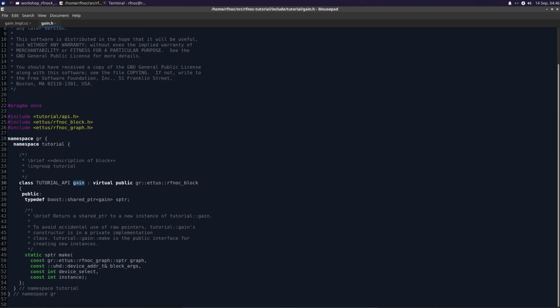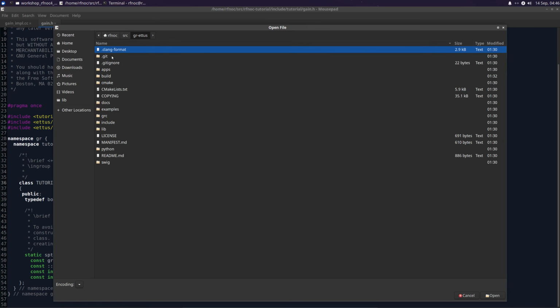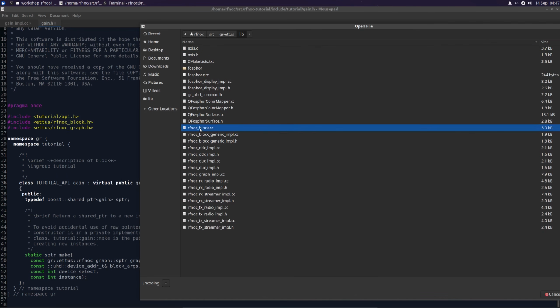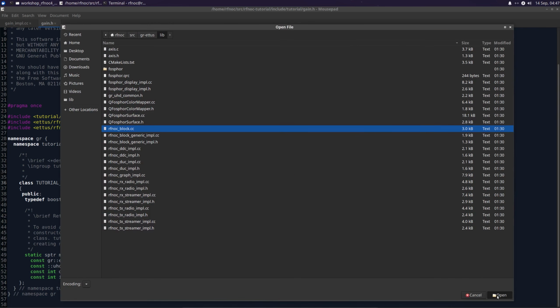And so this is that base class that has pretty much all the code that we're going to use to have our block run in GNU Radio. And let's go ahead real fast and open up that code, which we can see right here, rfnoc block, you can see right there. So let's open it up.